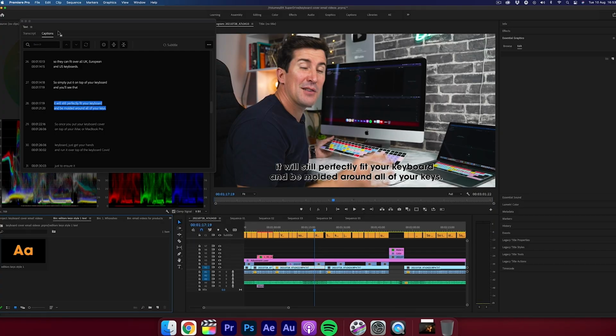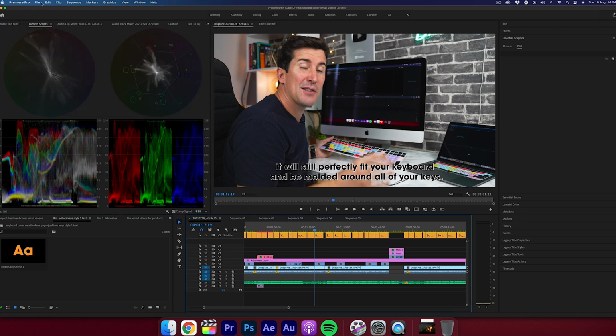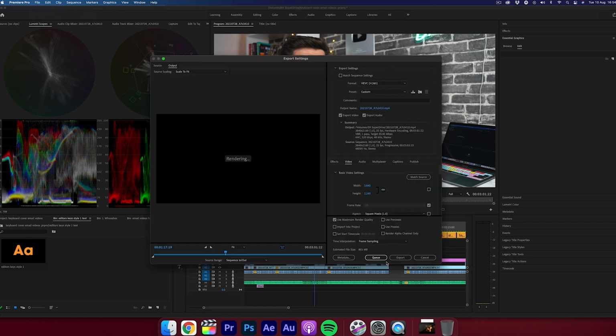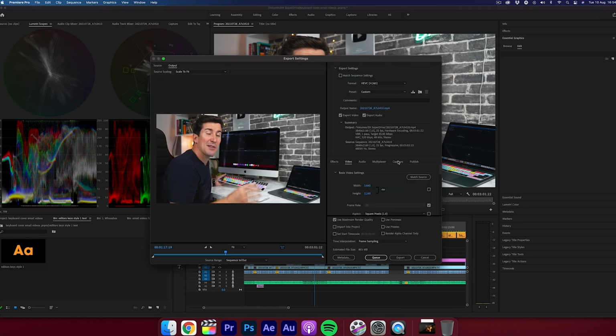Now, let's go into exporting. There are two ways you can export the captions, and you can export them separately by going to this box here and exporting it as an SRT file. And if you want captions burnt into the video, you'll need to go to File, Export, and then go to Captions and select Burn Captions into the video. And then of course, finally export.